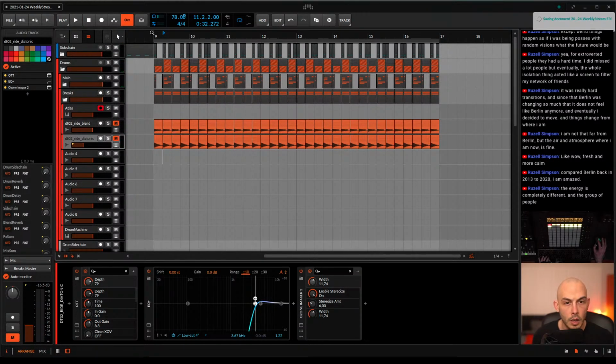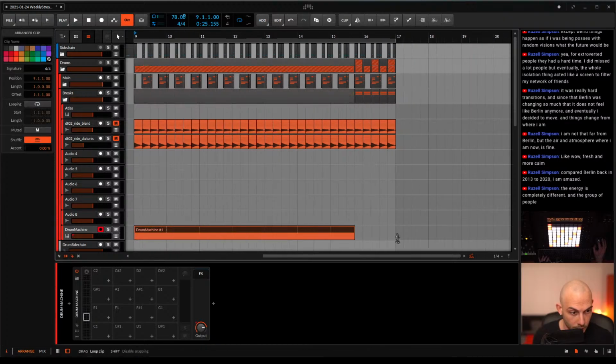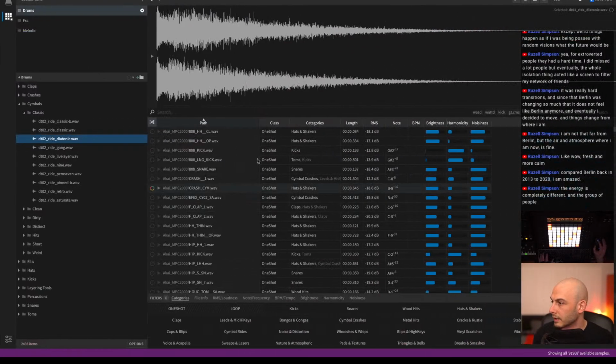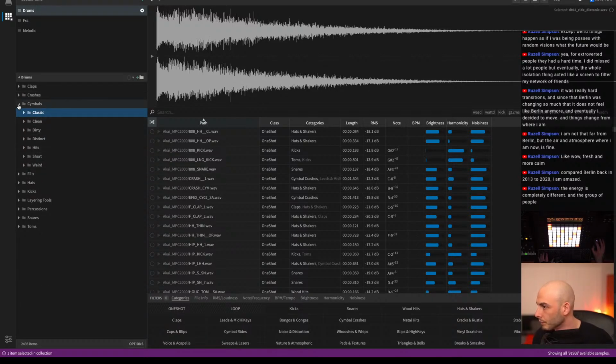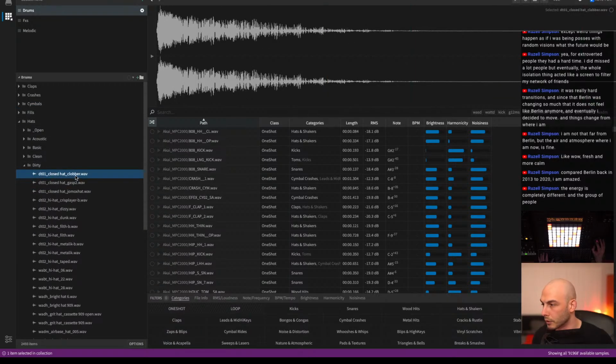Okay, I think I want to do hi-hats, and I have no idea how to do hi-hats in triplets. Gotta be honest, I never do them. How are they? Probably, right? Let's see. Foldery. Use this folder for once.